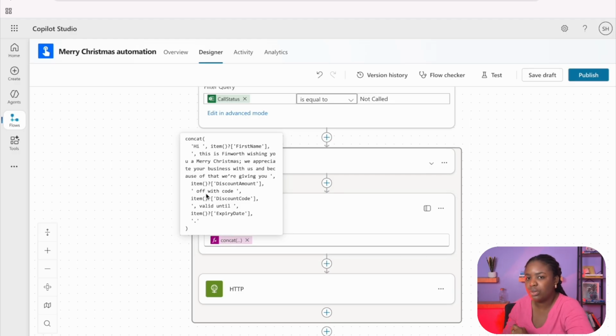What this expression is doing is basically building out the message that will be sent over to Vapi. As you can see, I have "hi," and then I have the first name. Item first name is really how you refer to items in the list that come through from the filtered array, right? So I just have the message pulling the first name from my spreadsheet. I'm also pulling information like the discount amount, discount code, and the expiry date. This is the information that I need, and based on that, I've created a message. This message is what I'm going to pass on to Vapi during the call.